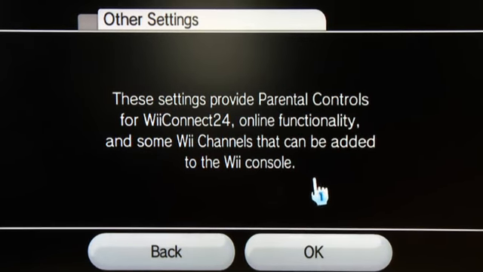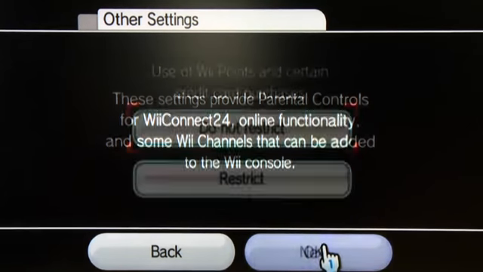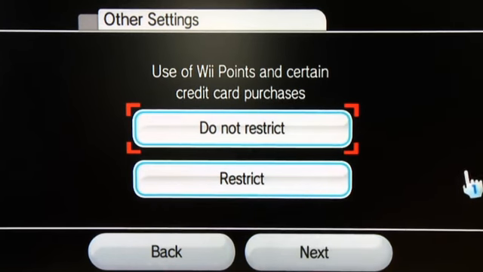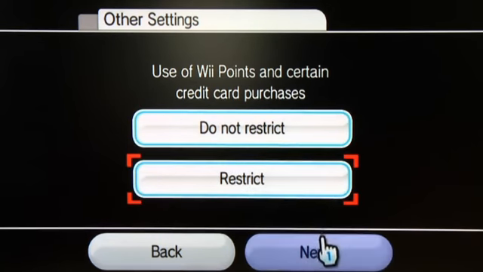For instance, Wii Connect 24, which means if they can get mail or not, and whether they can use the Wii points, which is directly associated with your credit card, meaning they can buy games. In this case, we're going to restrict them from doing that. We don't want them using our credit card.